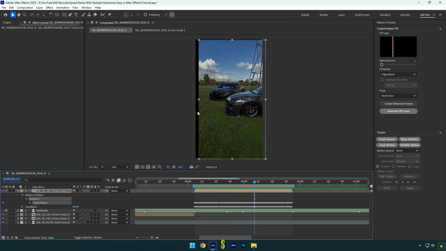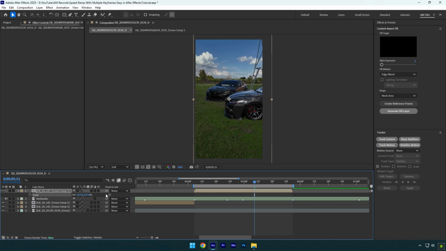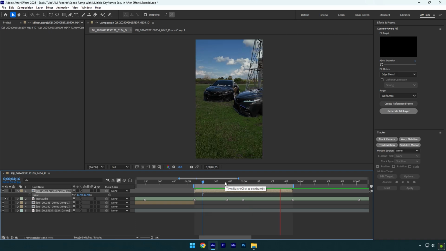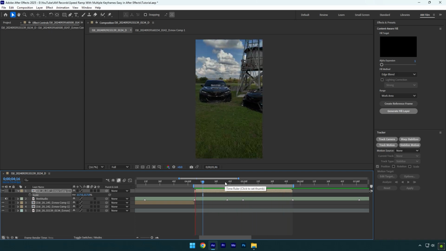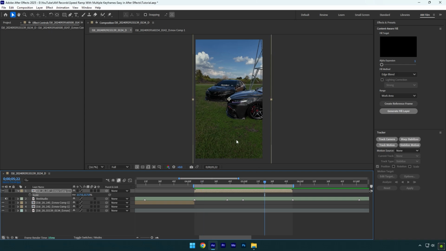To fix it, press S on your keyboard and scale the video until the edges are fixed. Another solution is a Motion Tile effect, but it creates a mirror-like effect and I don't like using it. Slightly scaling the video is not a big problem for me. Let's check the final result and we are done.